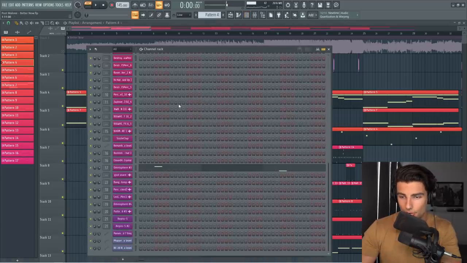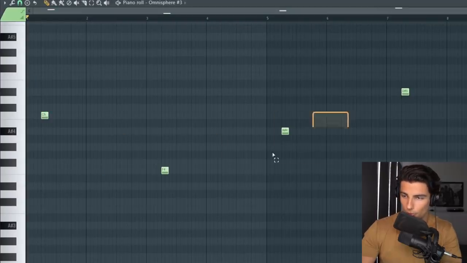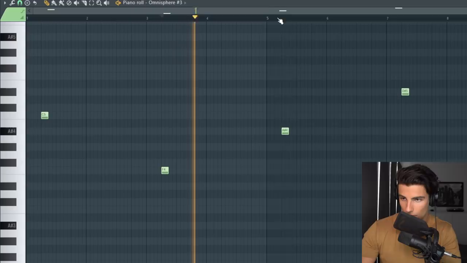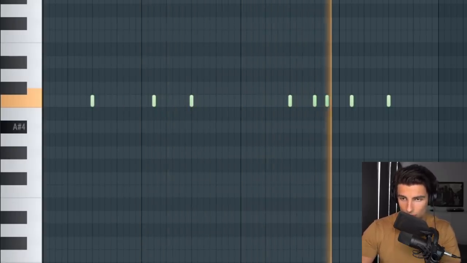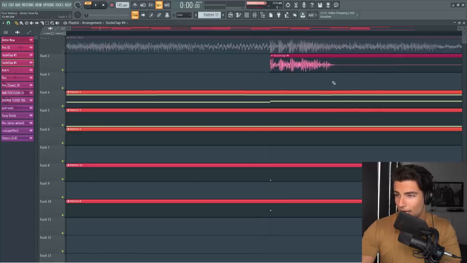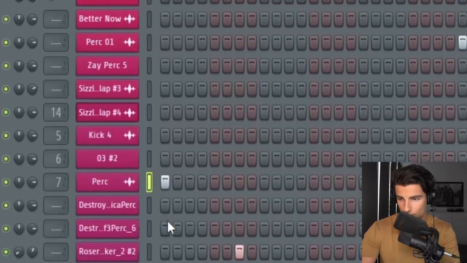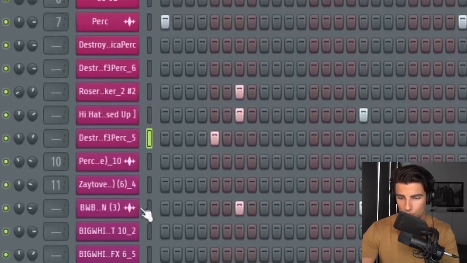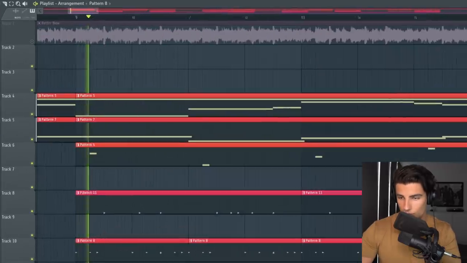First off, we have this bongo sound, which you can find inside of Omnisphere. It's the clicker pluck, and it plays the root notes of the chord progression. Playing with that, we have the identical clap. And you can tell it's identical by comparing it to the waveforms of the original song. Then we have a bunch of different percussion sounds, which will all be available in the FLP. And it plays together like this. And all together.